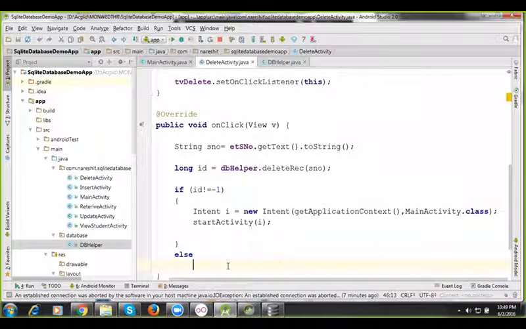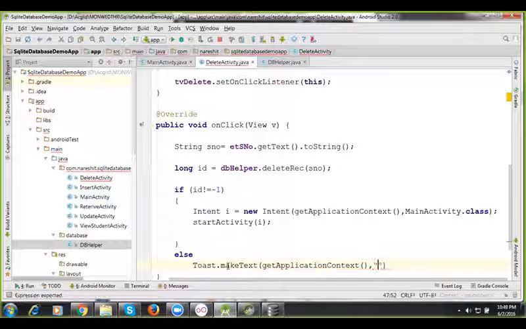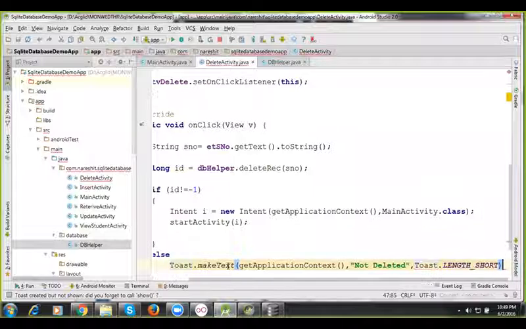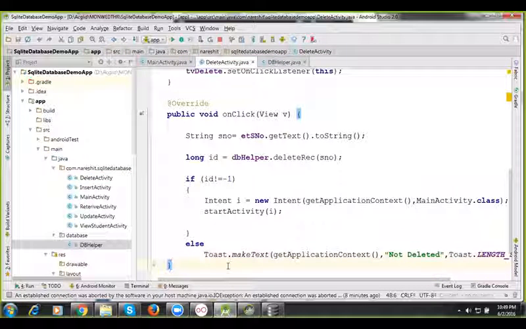Else what? Toast dot make text, get application context, not deleted, Toast dot length short dot show. Clear, guys? Run the application, see the output.